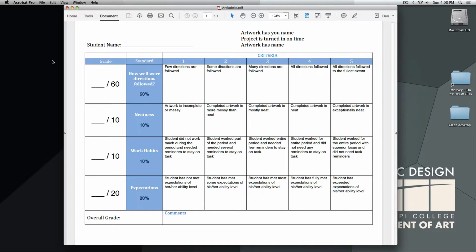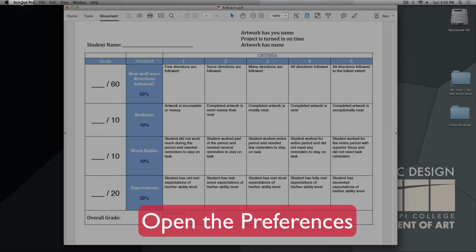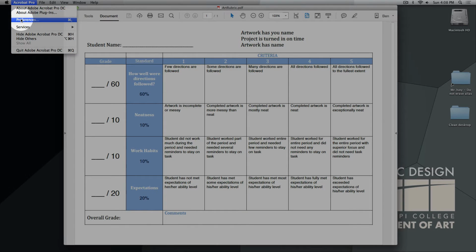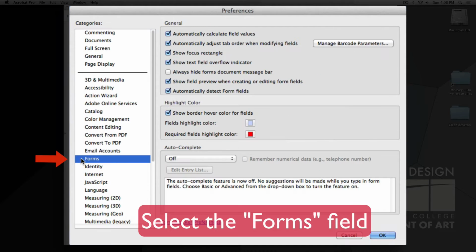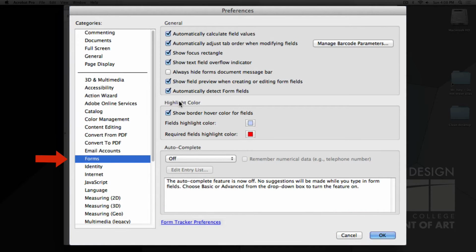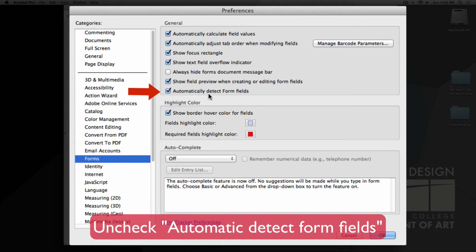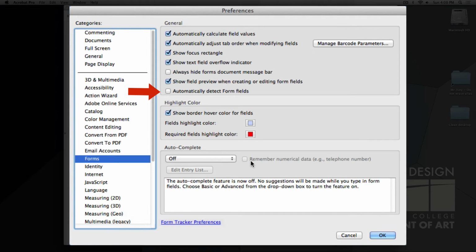The first thing we need to do is open our preferences by clicking on Acrobat Pro, going down to Preferences, then choose the Forms field on the left-hand side, and we need to uncheck Automatically Detect Form Fields. Make sure it's not selected. Then choose OK.